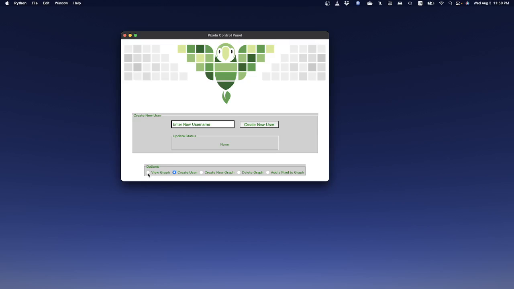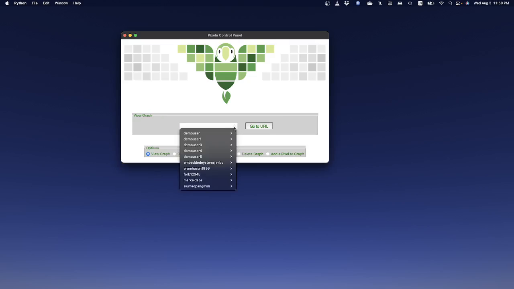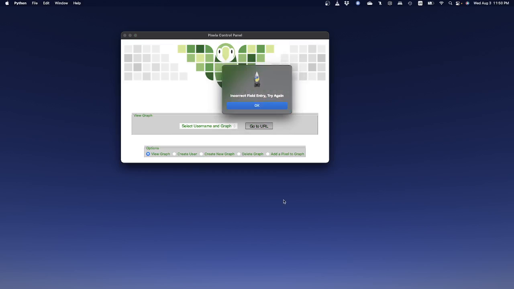If we go to View Graph, we can see that indeed demo user 5 has been created. One thing I'd like to demonstrate is that there are warning messages in this application, so that if you don't properly select an input, for instance, if I don't select the username and I just hit go to URL, you'll see that a message box will come up and warn you that you have made a mistake.